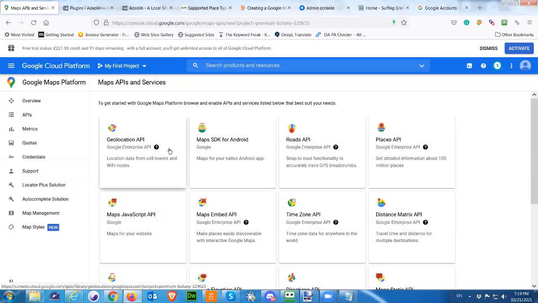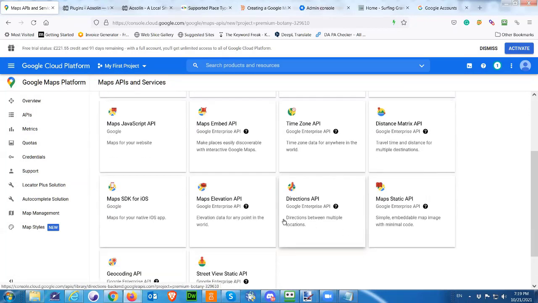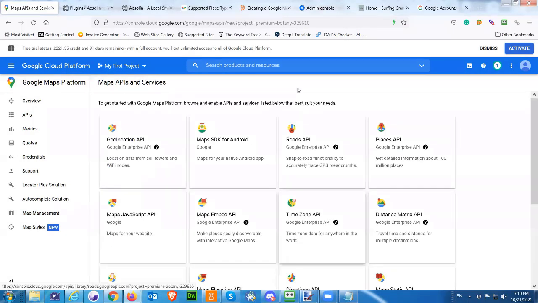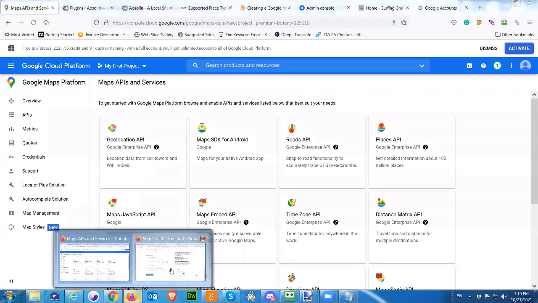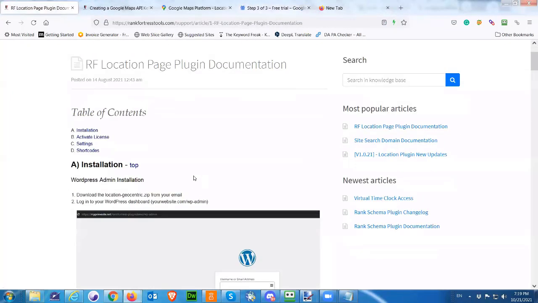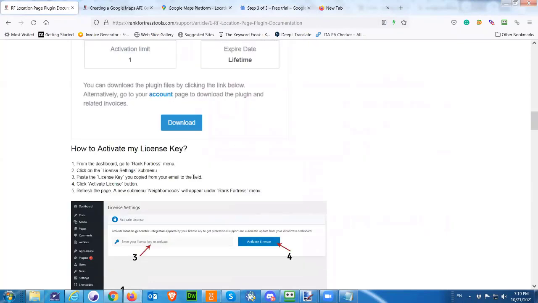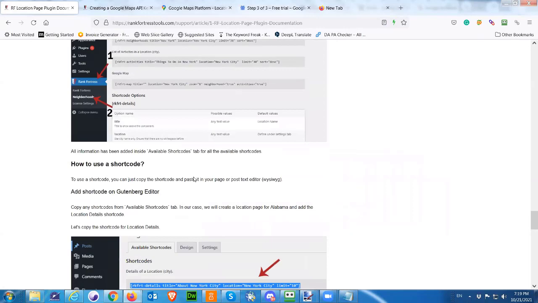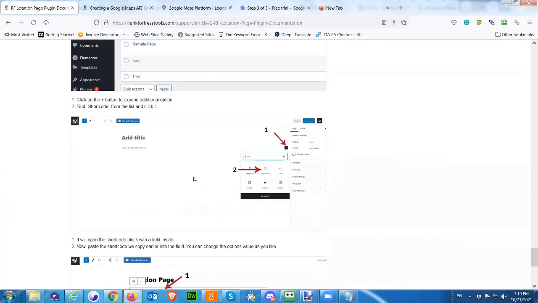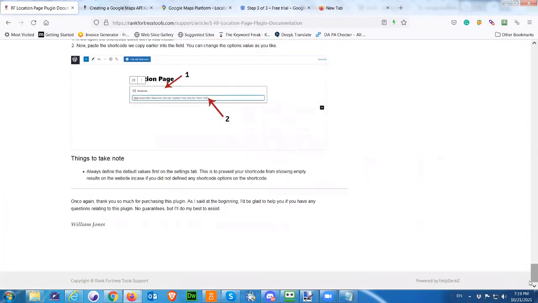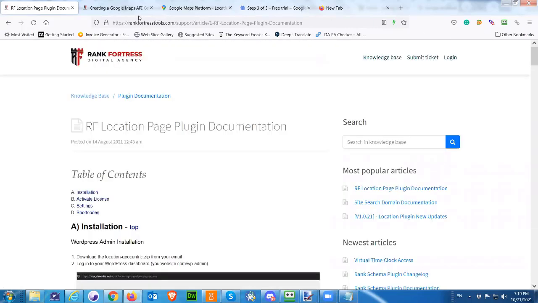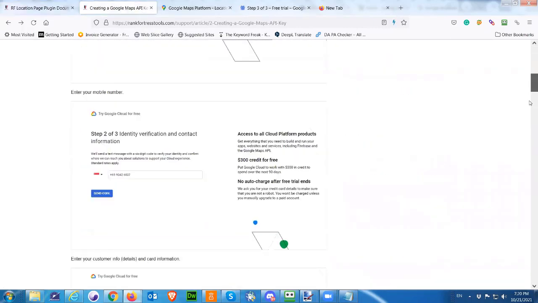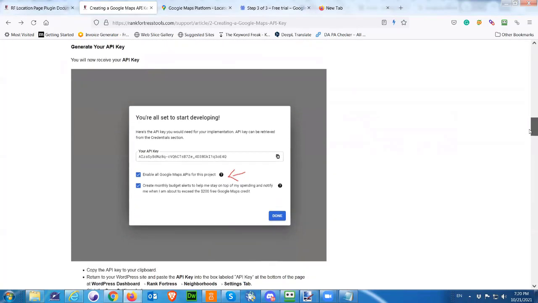All right. So these are all the map APIs you can select. And to be honest with you, I believe William suggests 4 of them. I'm just going to check on his documentation. Down here somewhere, how to activate license settings. You're going to need an API key. And actually, it's not even in that section at all. It's in a different section in here. And I think he says generate your API.